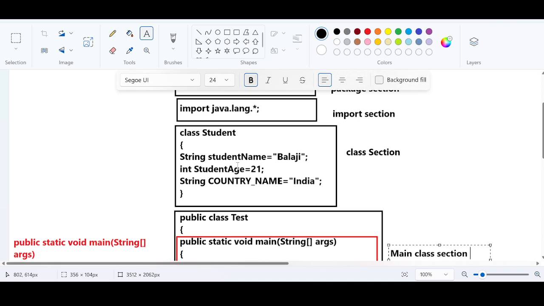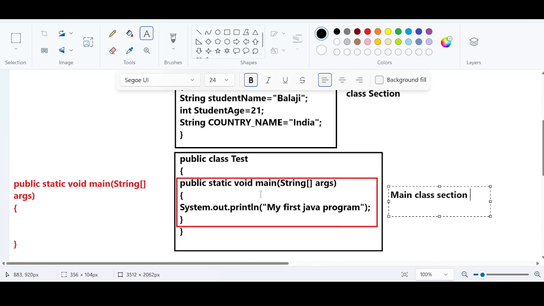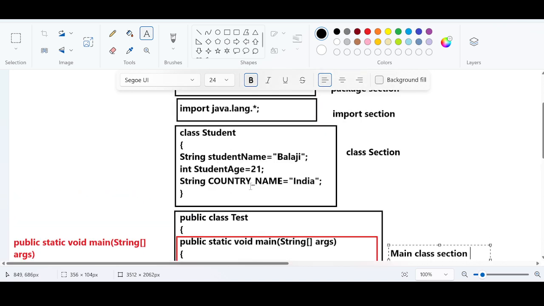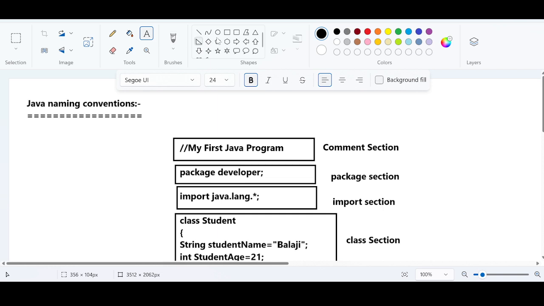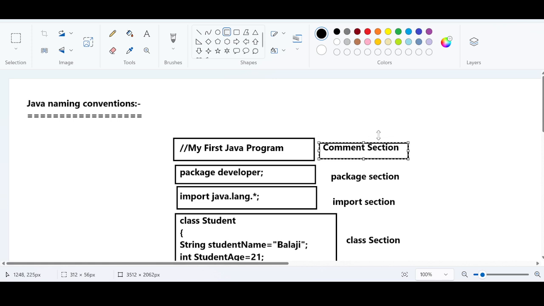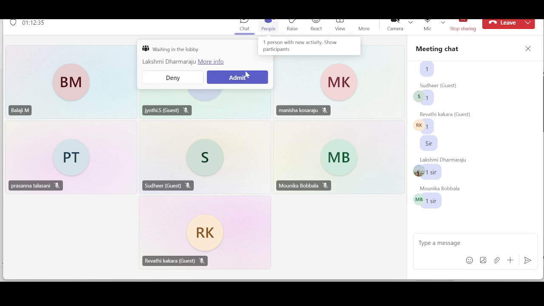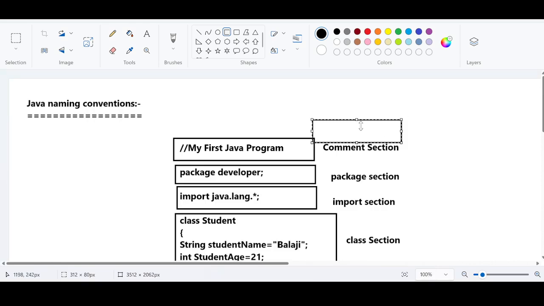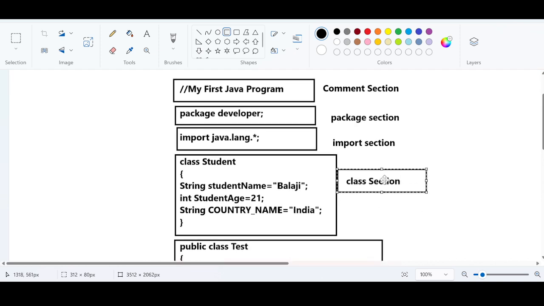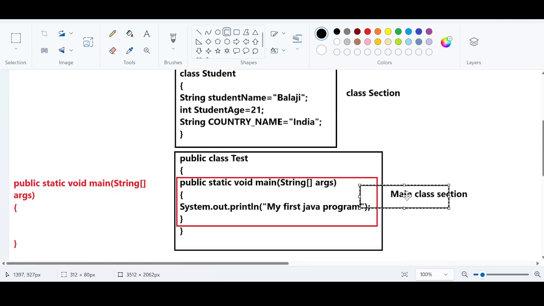Why is this not the main class? Because there is no main method here. Wherever there is a main method, that class becomes the main class. How many sections are there in a class? First one is a comment section, followed by a package section. So this is the hierarchy. This is how you should write the Java program: comment section, followed by package section, import section. Then you need to write the class section. Then you also have to write the main class section.